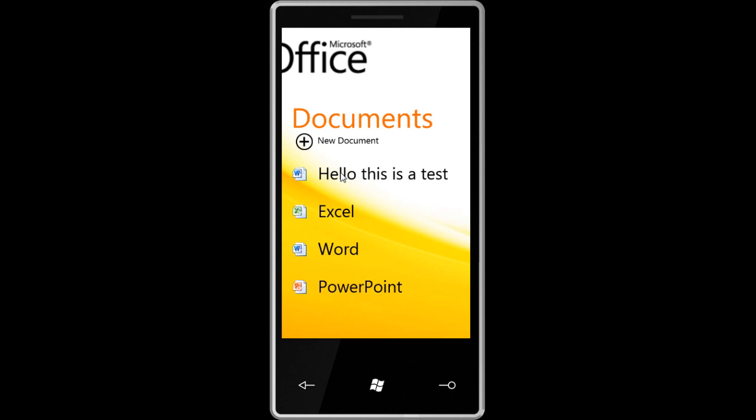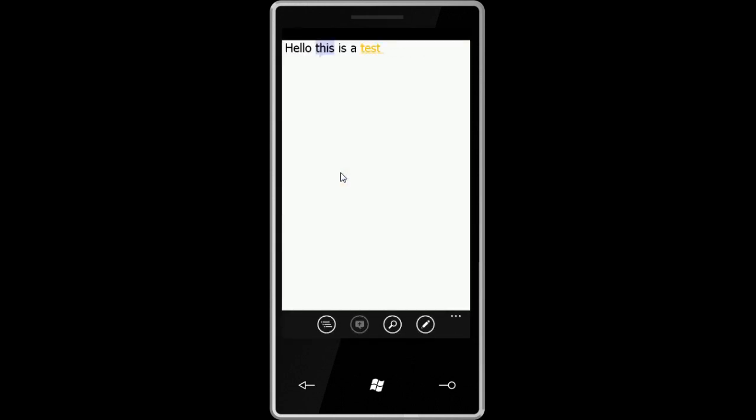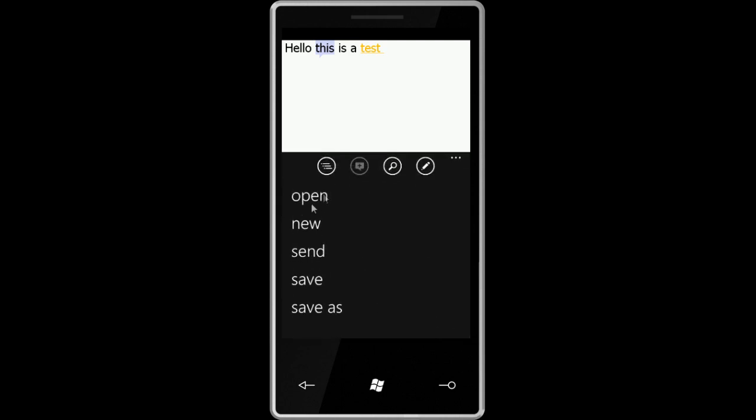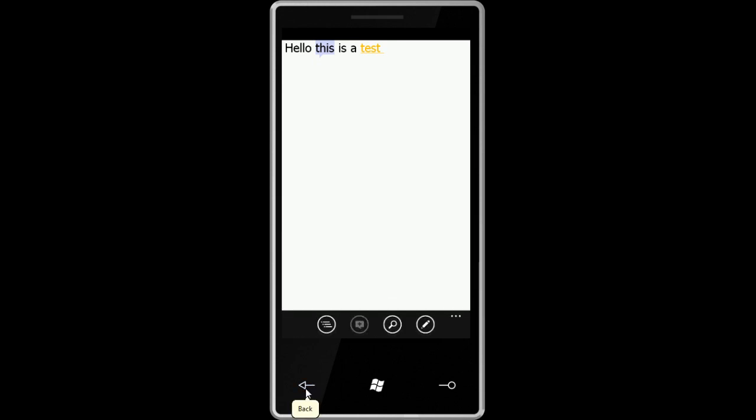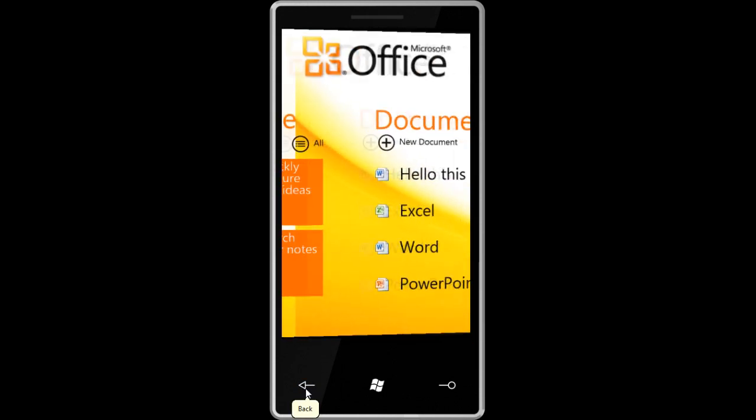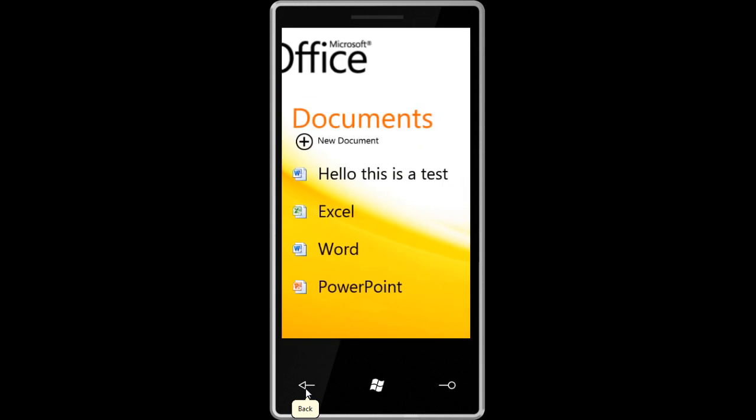Let's jump back in one more time to the Word application to see if there's anything that I missed. So you can search for certain things. We can also open documents, as I mentioned, and save as just as you would in regular Office. So pretty robust. It's really looking like Office on Windows Phone 7 series is going to be awesome.